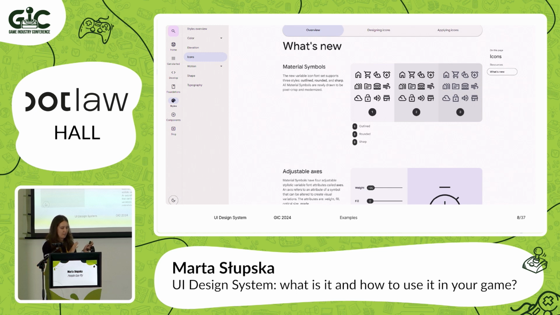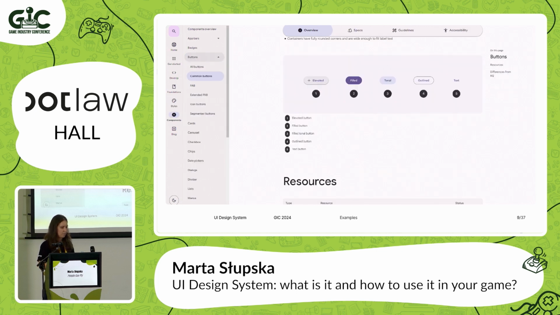You can see how much information there is, how many versions of, for example, icons there are, and you can see on the tabs that there's not just an overview, but also guidelines for spacing, guidelines for how to use it and in which situations, and also accessibility guidelines.